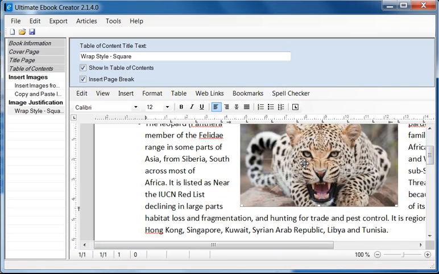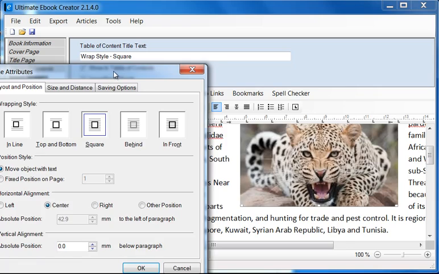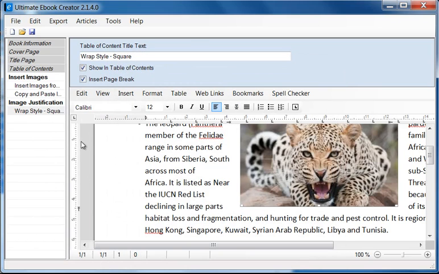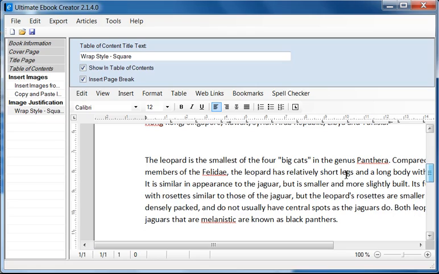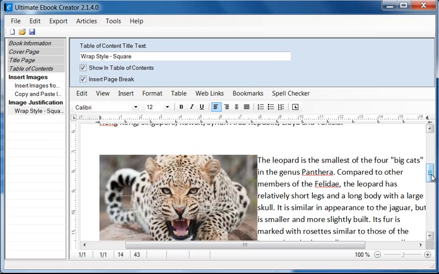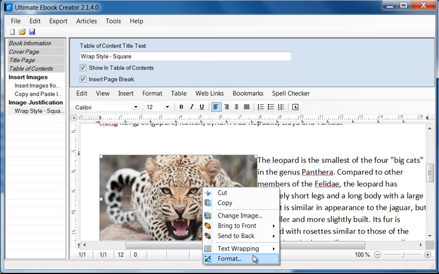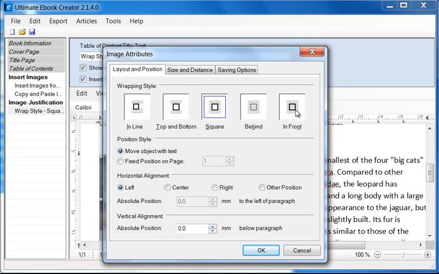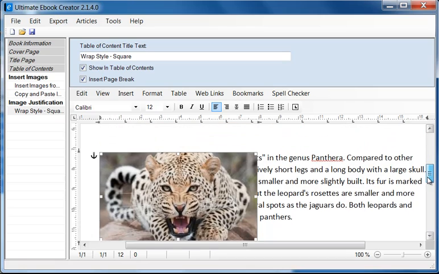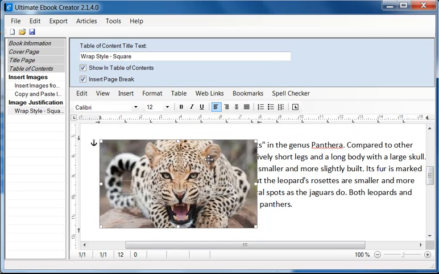Now let me show you the other styles, which is we go back inside. So we've got top and bottom, and then we've got in front and behind. Okay, so I'm going to show you top and bottom. So let's say I want to put an image right in between here, right there. So I'll paste the image again. Okay, and this is square, so I'm going to go Format, then I'm going to go in front and click OK. Alright, so basically now the text is in front.